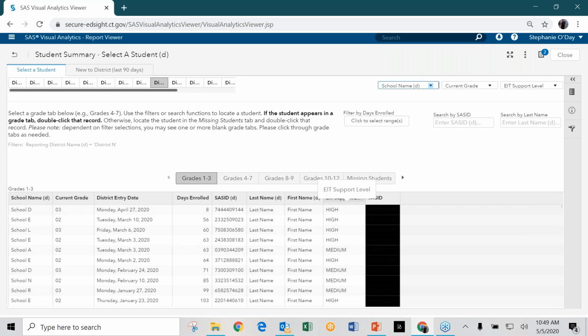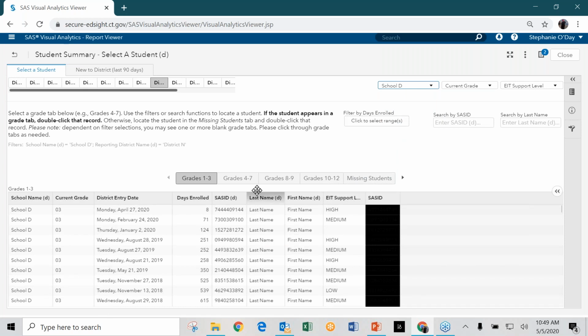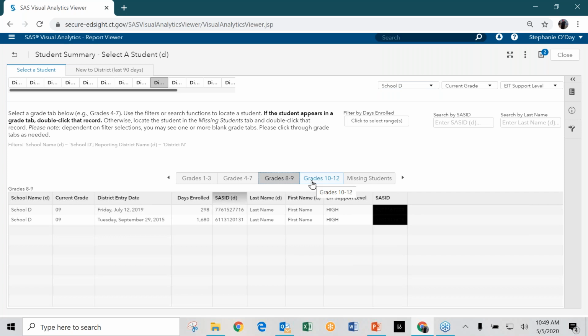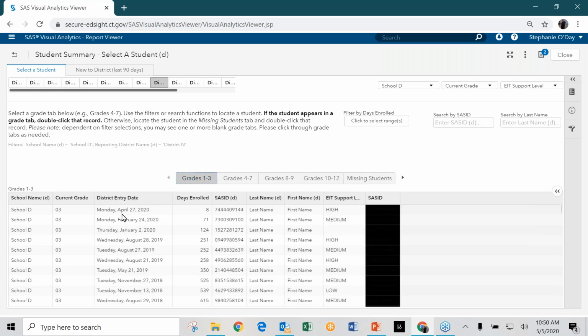I can use all of those filters I mentioned. I can go up here and filter by school. So if I filter by school D, you'll see just students in school D in my tabs. Again, I can look across the grade level tabs. The filters you select do apply to all of the grade tabs. And if you couldn't find the student of interest in one of the grade tabs, you go to that missing students tab. You can double click directly on one of these records to access the student summary.